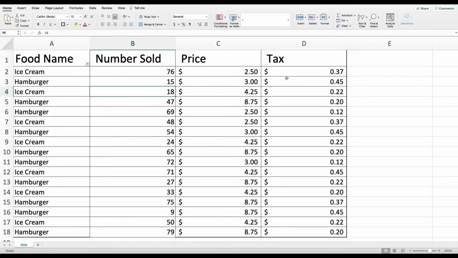It's super simple. You can see here I've got a spreadsheet with a bunch of different food names, how many we sold, the prices and the taxes, and just for the sake of simplicity, I'm going to be focusing on the number sold in this tutorial. Anytime you want something conditionally formatted, you want to highlight the data that you want Excel to apply the rules to. So in this example, let's say we want just the number sold conditionally formatted, or like I said earlier, we only want this data highlighted.